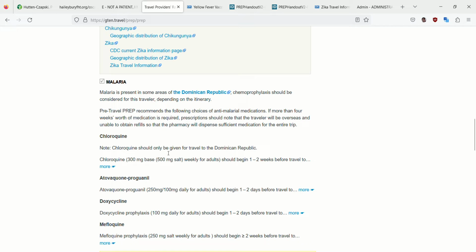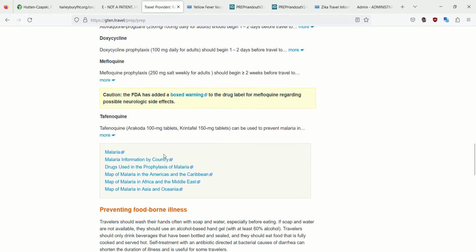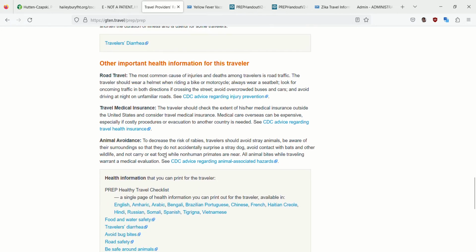Chloroquine should only be given to travel to the Dominican Republic. Okay, so if you had a multiple state, multiple place itinerary, and if you're going to a state that has malaria that is chloroquine resistant, you would pick another agent. But in this case, we'll pick chloroquine. And we've got issues with regards to traveler's diarrhea.